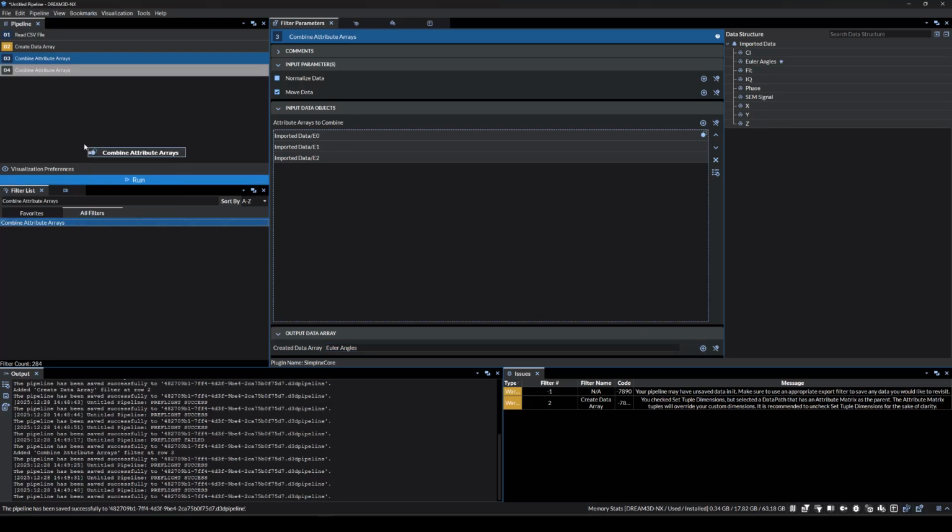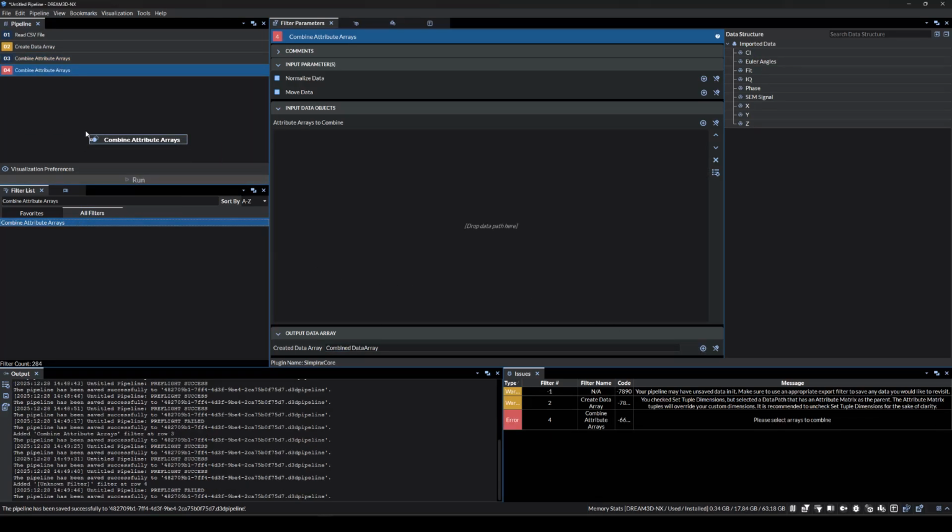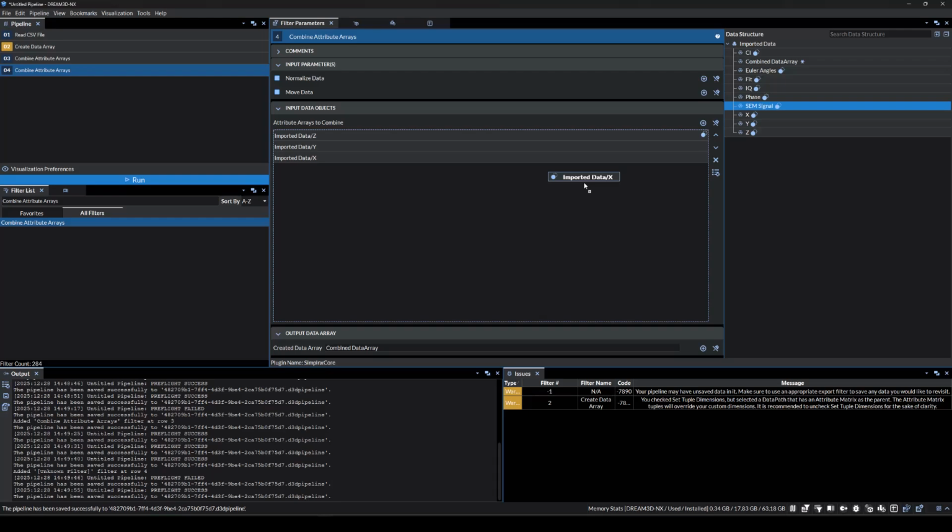Next, drag a second Combine Attribute Arrays filter into the pipeline. For this filter, we'll combine X, Y, and Z objects. Name this one Shared Vertex List, then click the Move Data checkbox.